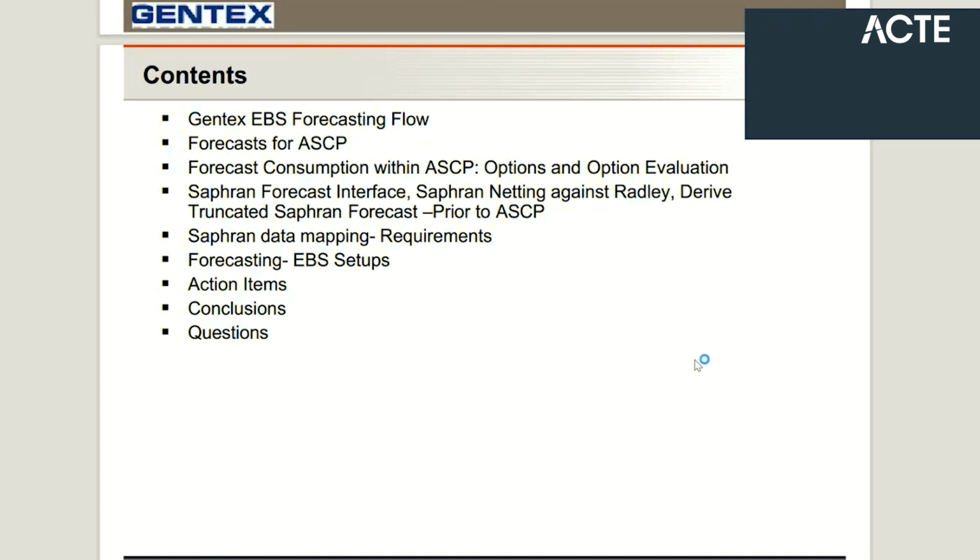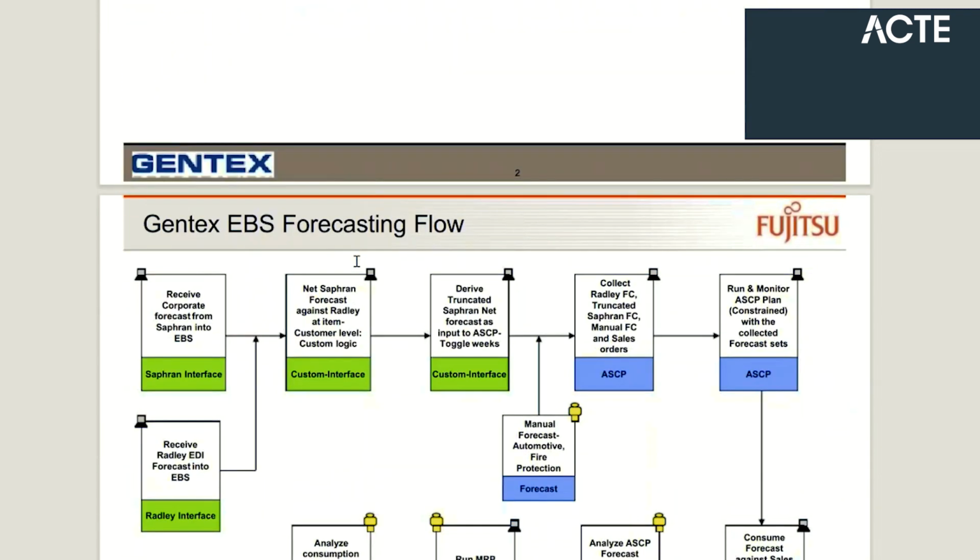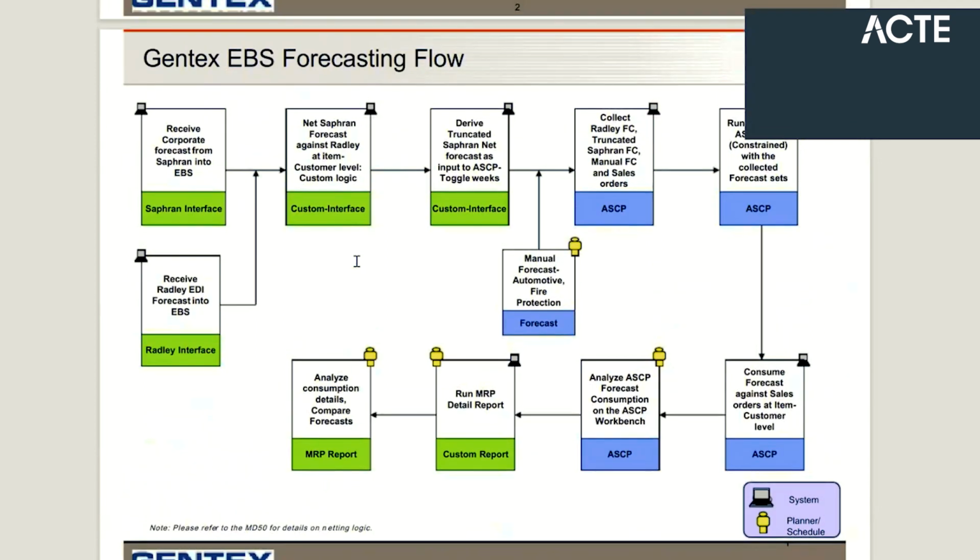In the forecasting flow, that is forecast for ASCP, you have to do options and option evaluation. So here, there is one more tool, the Saffron forecasting interface, that can be integrated with this. Now, forecasting means EBS setups should be there and action items should be there. Now, when I'm coming to this flow, I'm saying receive corporate forecast from Saffron into EBS. I mean, Saffron is a company. From there, I get a forecast and then I will put it into our EBS, that is our system.